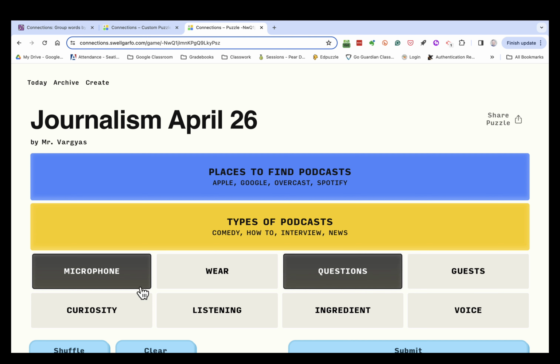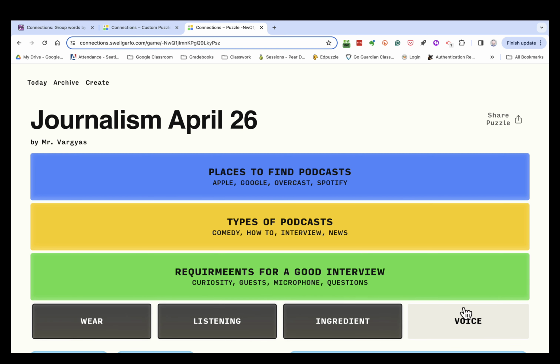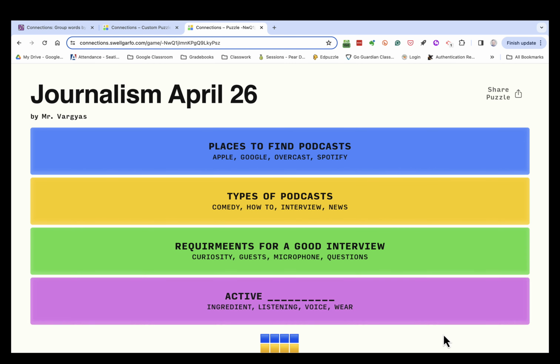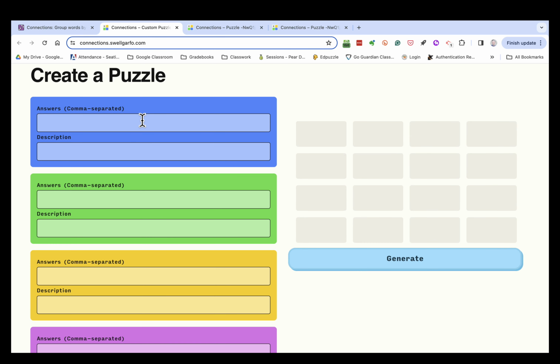Or maybe I want to have a couple of terms that are ingredients for a good interview: a microphone, obviously, questions, but a sense of curiosity, which is really important, and also guests. Those are requirements for a good interview. And my last one right here, I have active and then blank, because we're talking about active listening. You can use this for all sorts of different terms or categorization, and it's a really creative way to see what kids are learning.